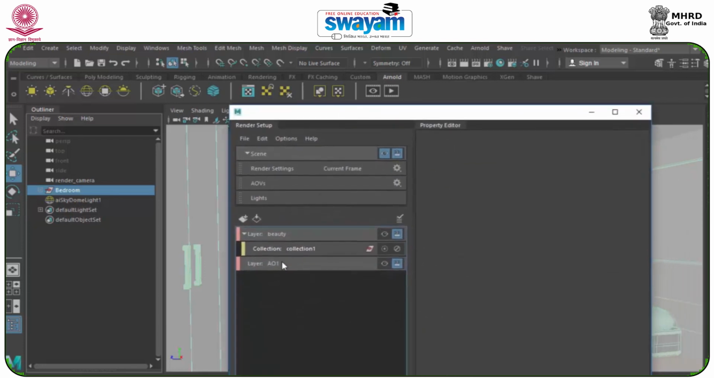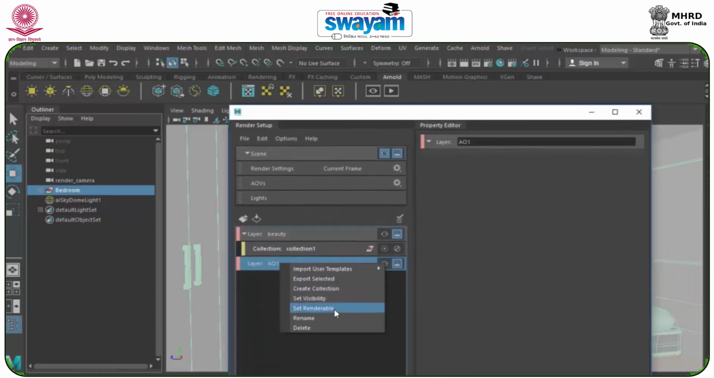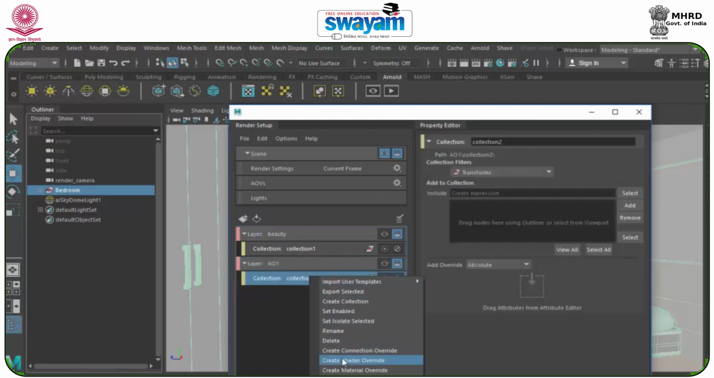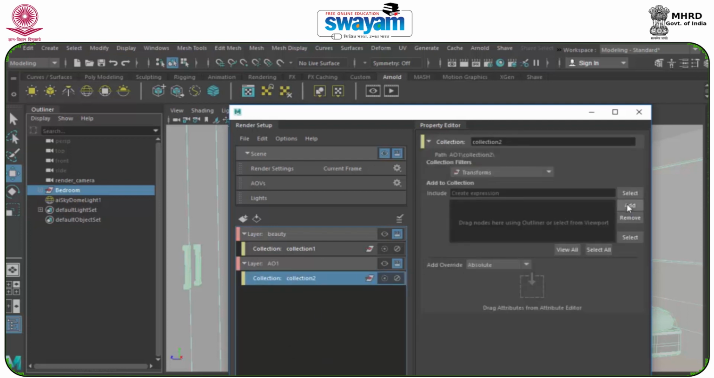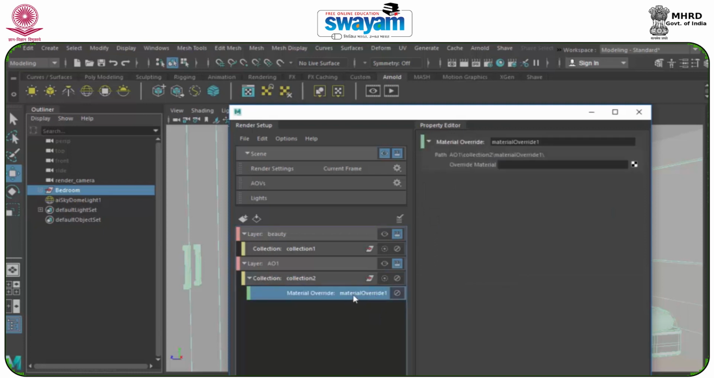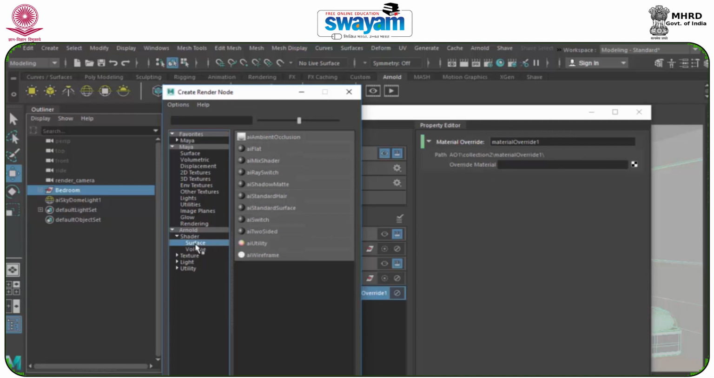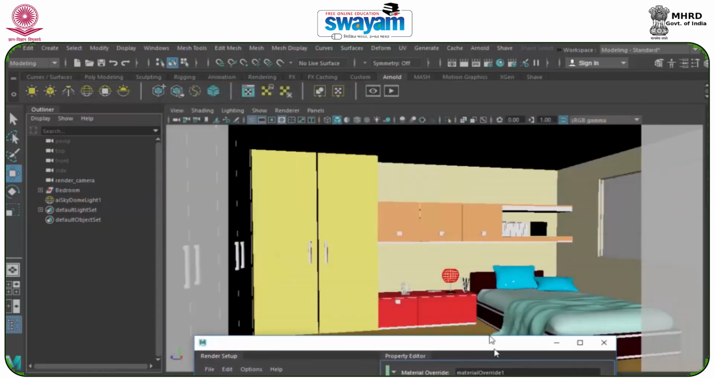So we'll override this. What I will do is right click, create collection, and after that right click. Here you have Create Material Override, but at first we'll add the models. As you can see, we have added the models, so we'll create the material override. When you create the material override, you find this. Just click over here in Arnold, in shader, in surface, which is present inside the Arnold shader. You have AI ambient occlusion, so I just put in the ambient occlusion.